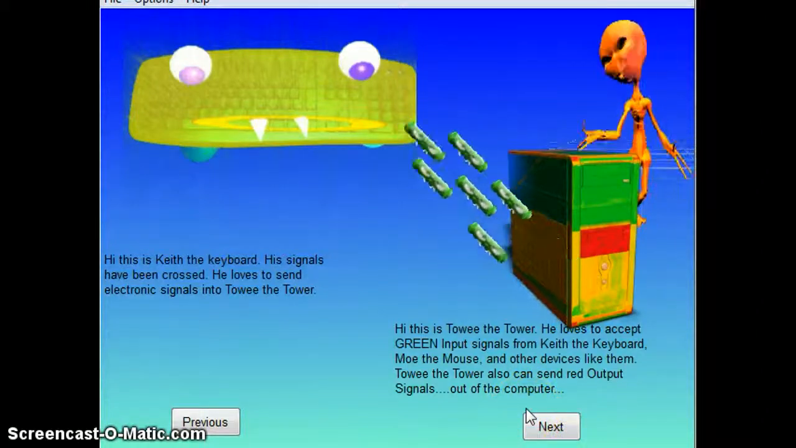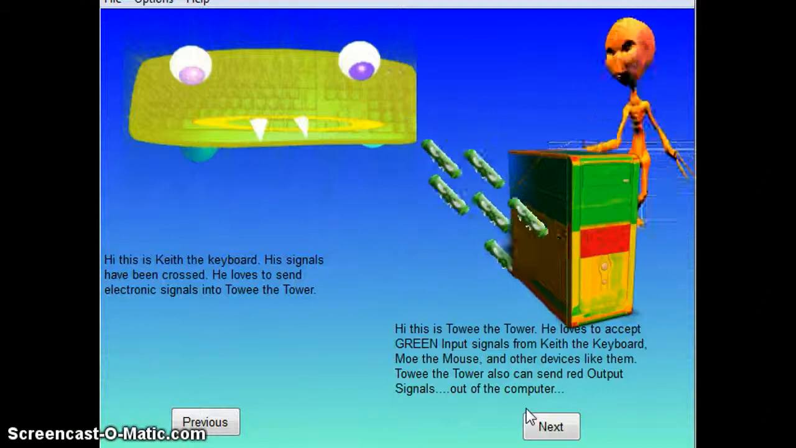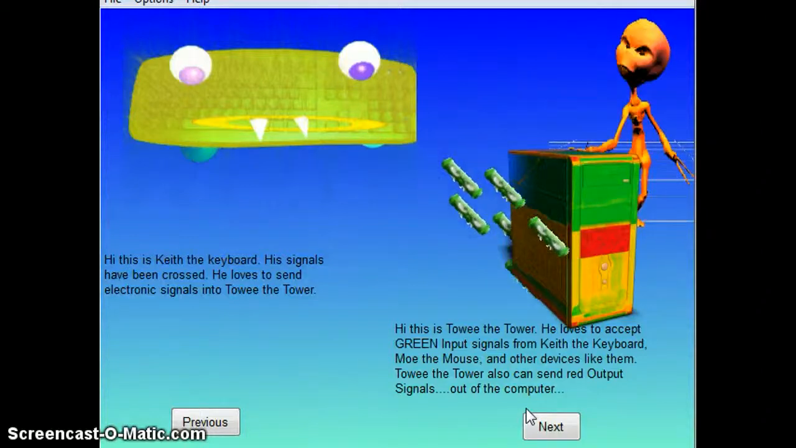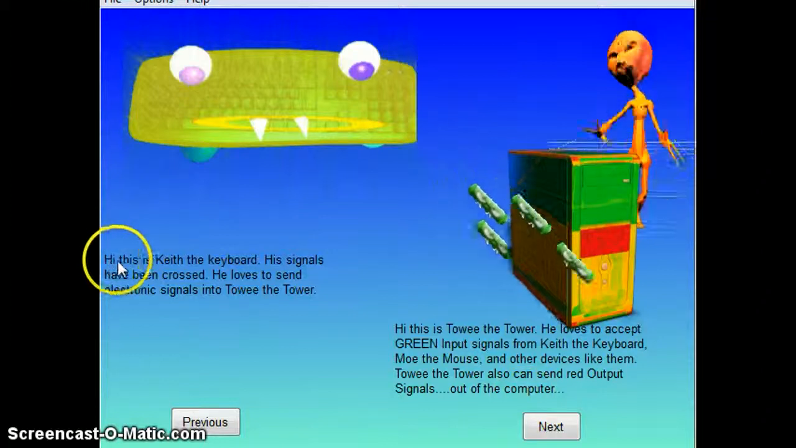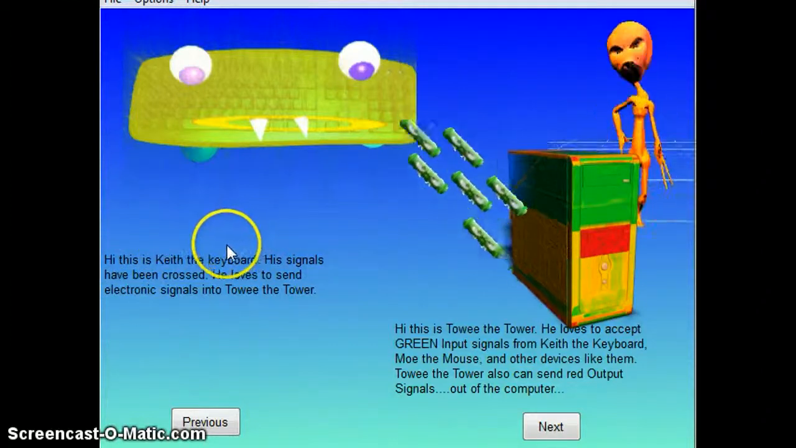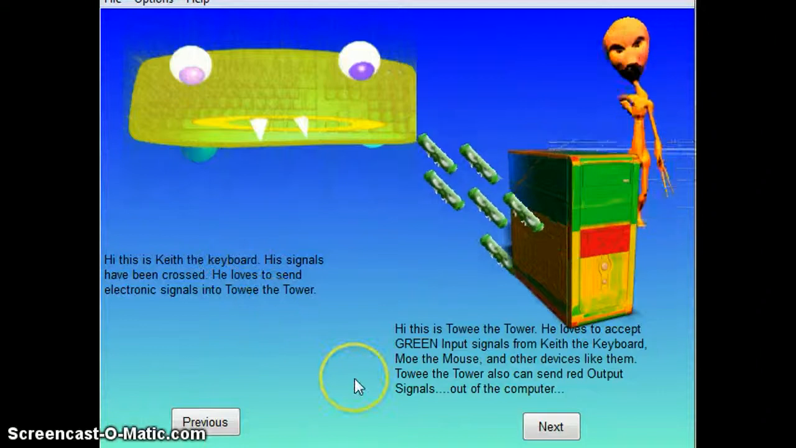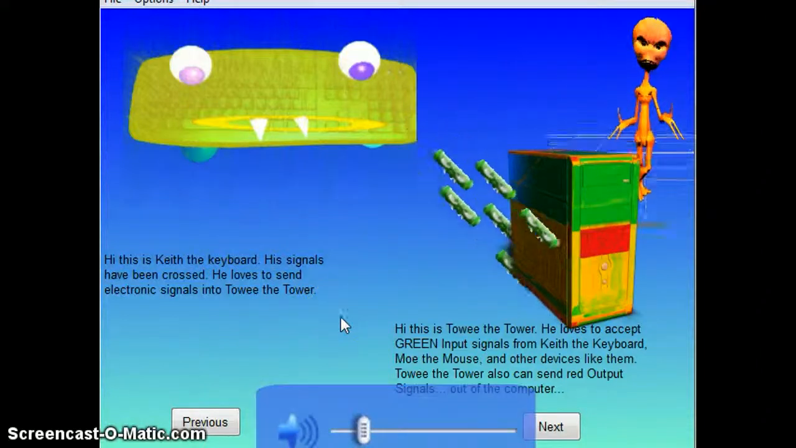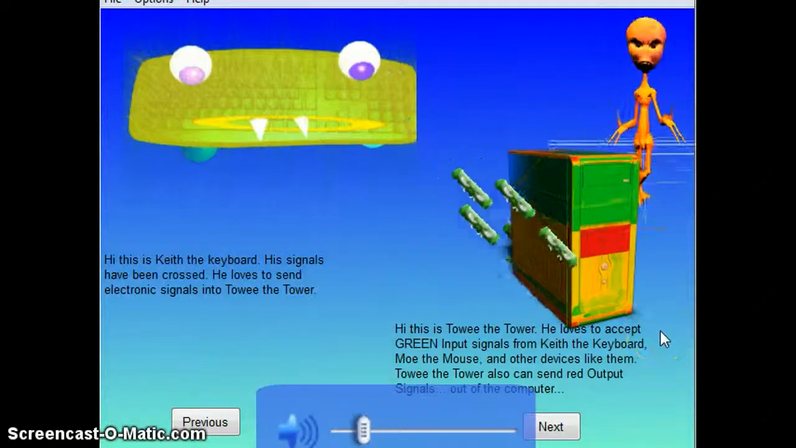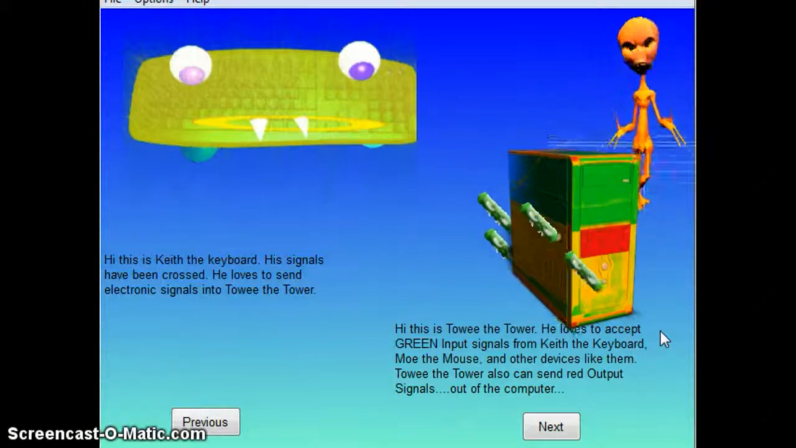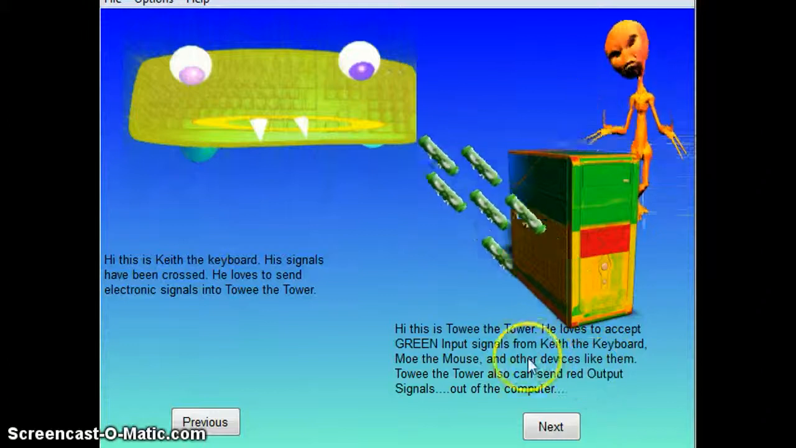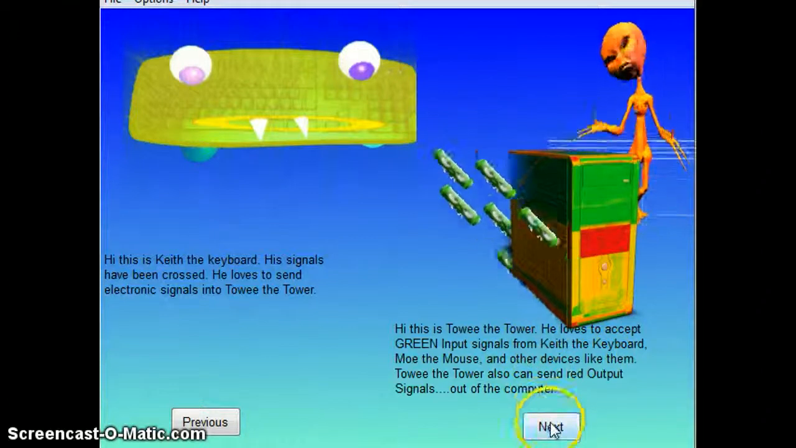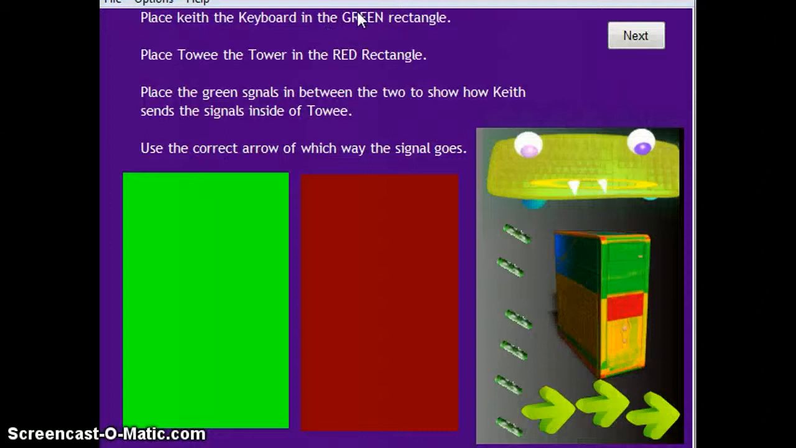So now we go through a whole series of part introductions. Hi, this is Keith the keyboard. His signals have been crossed. He loves to send electronic signals into Towie the tower. Then it introduces Towie the tower and says that he loves to accept green input signals from Keith the keyboard, the mouse, and other devices like them. Towie the tower can send red output signals out of the computer. So this is the whole basis of the game.